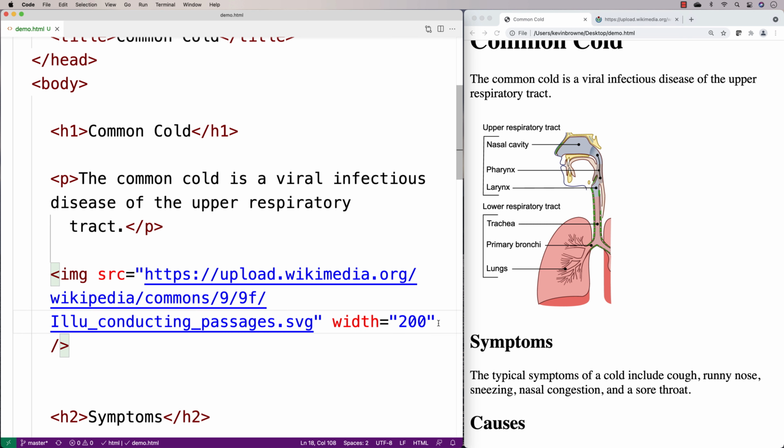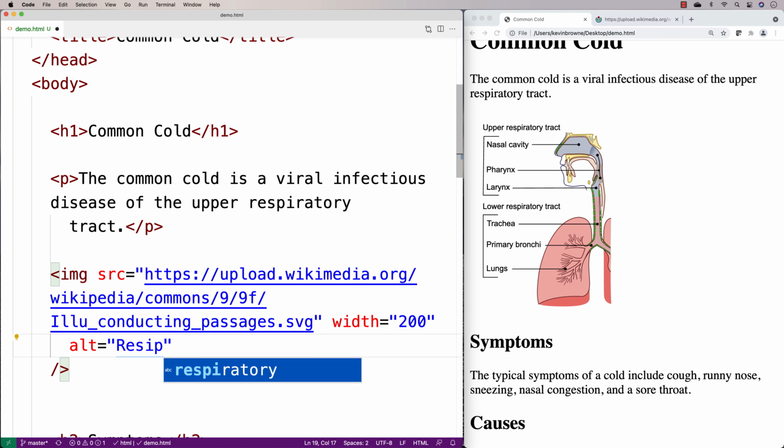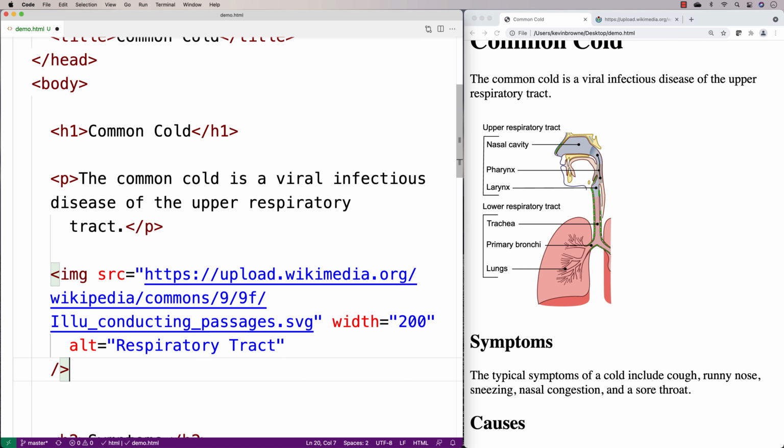Another attribute you might want to use with images that you really should use is the alt attribute. The alt attribute is going to specify alternate text for the image. So in other words, if the image can't be rendered for some reason, maybe Wikipedia is down, and because Wikipedia is down, we can't fetch the image. The browser can't find the image. The alt attribute specifies alternative text to display in that case. So we're going to say here alt is equal to, and I'll say respiratory tract. And this becomes the alt text for the image.